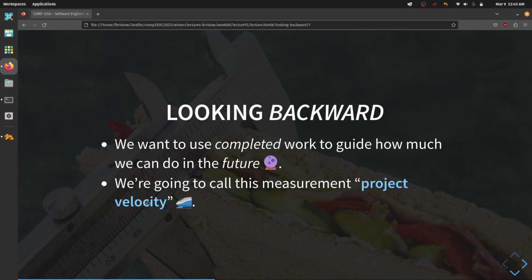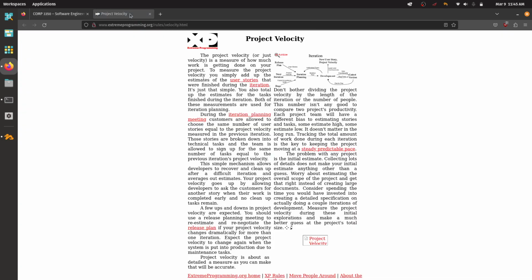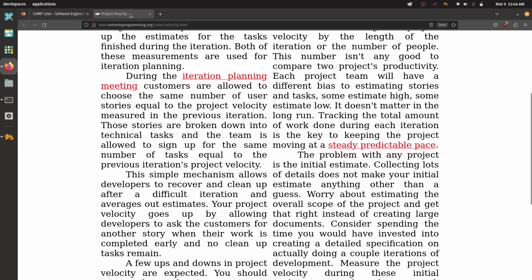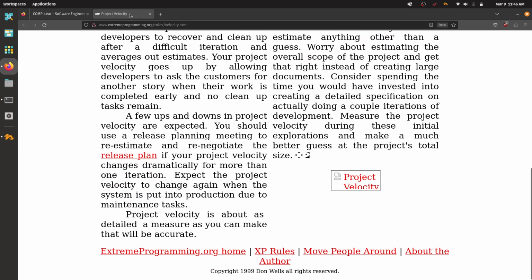This is a link, if you want to click on it in the course notes, to the Extreme Programming webpage. The Extreme Programming idea is an agile process that's been around for decades at this point. The website has also been around for decades. And this has a pretty good description of this whole idea of project velocity, but we'll talk about it really quickly together right now.